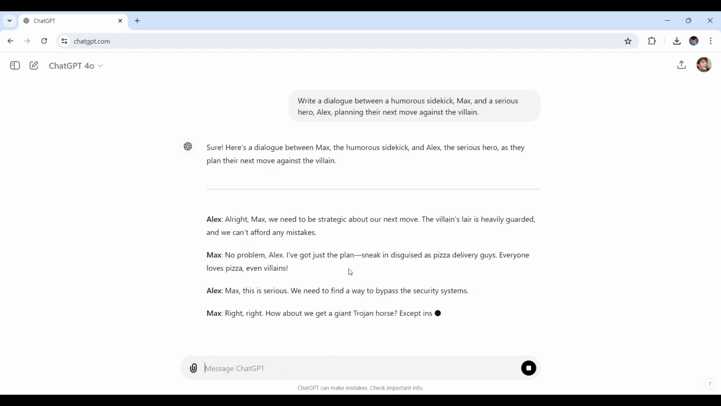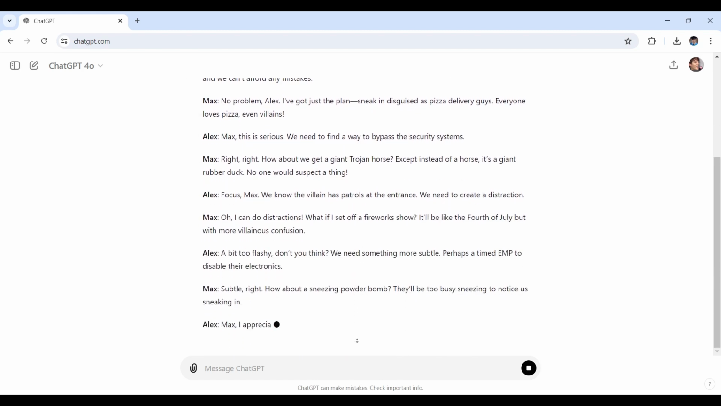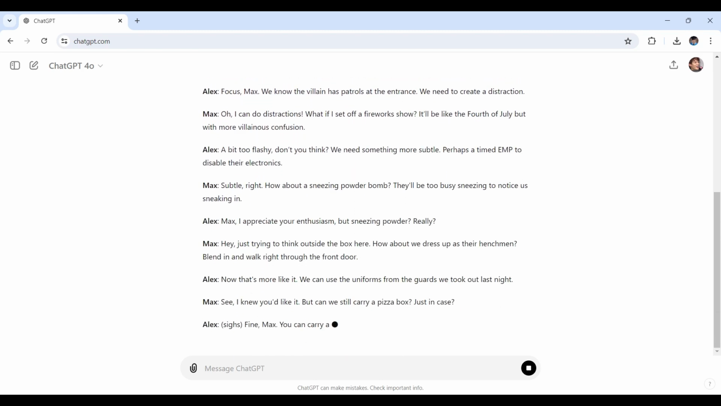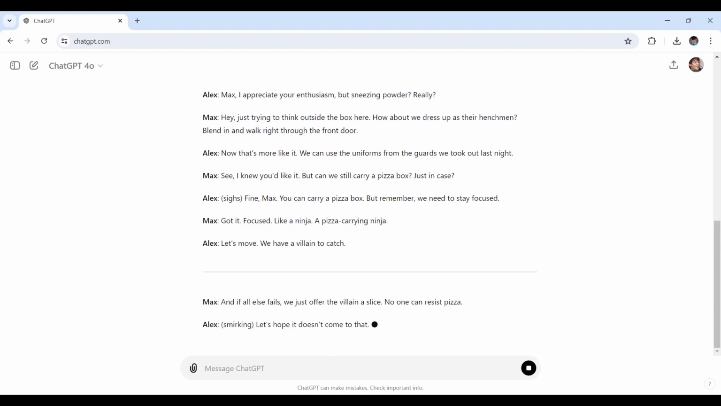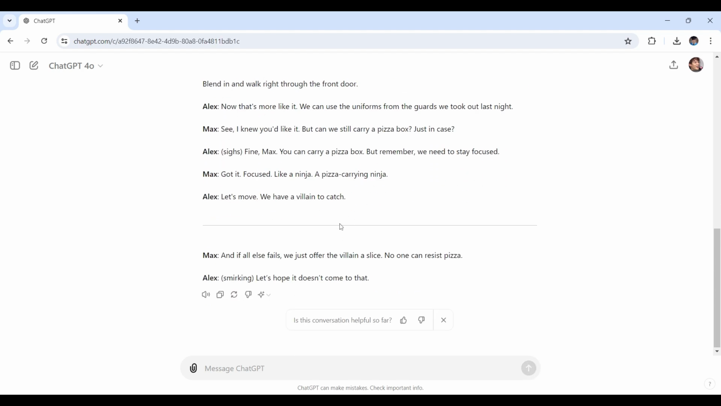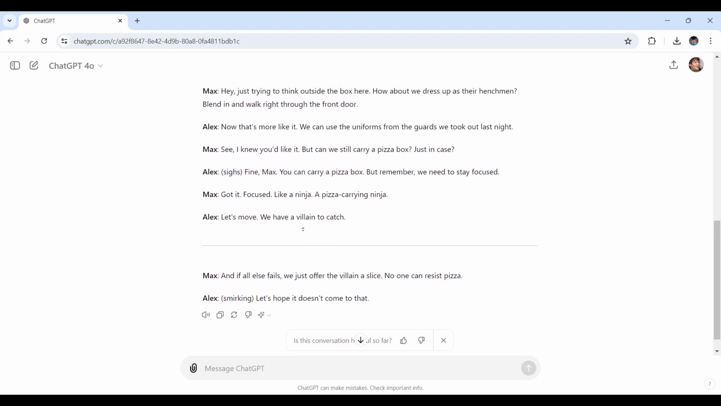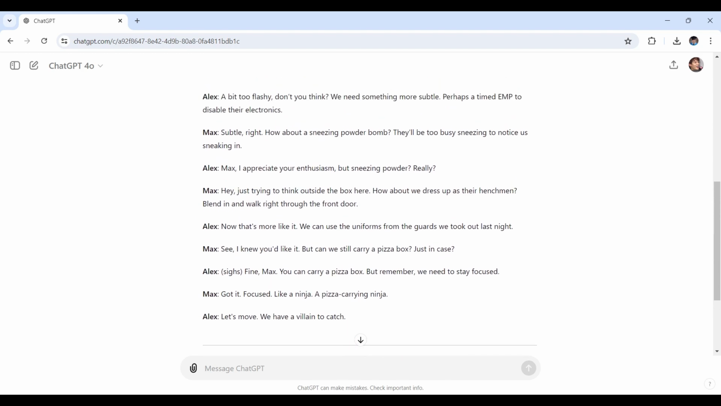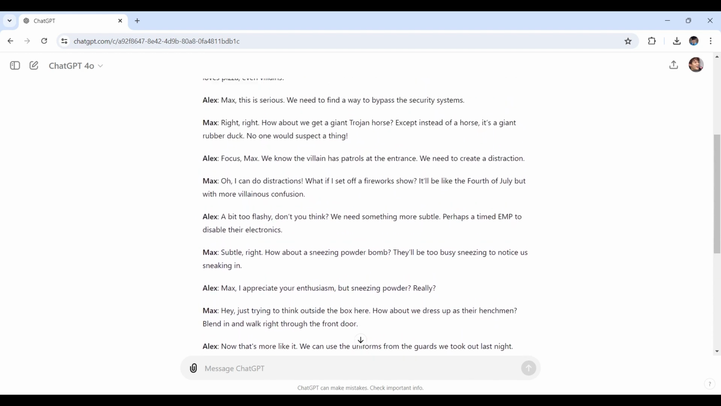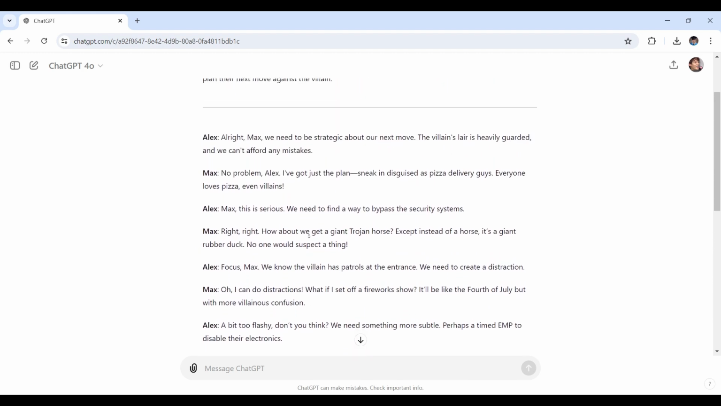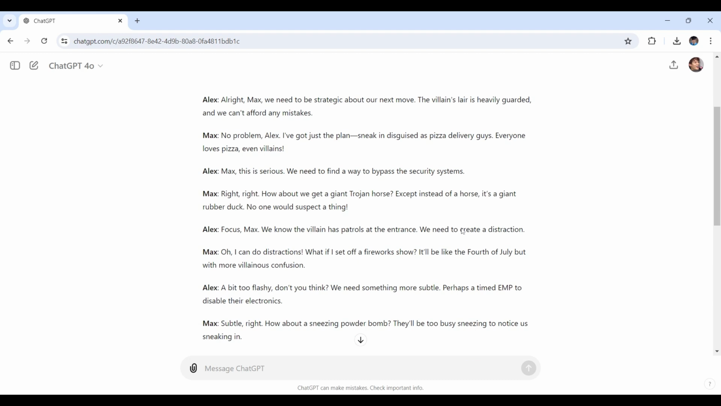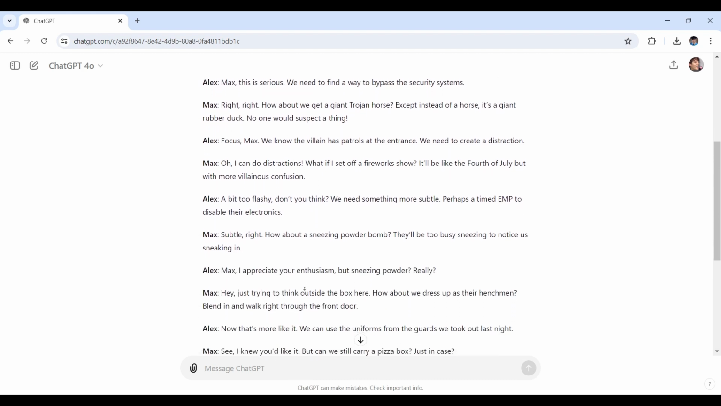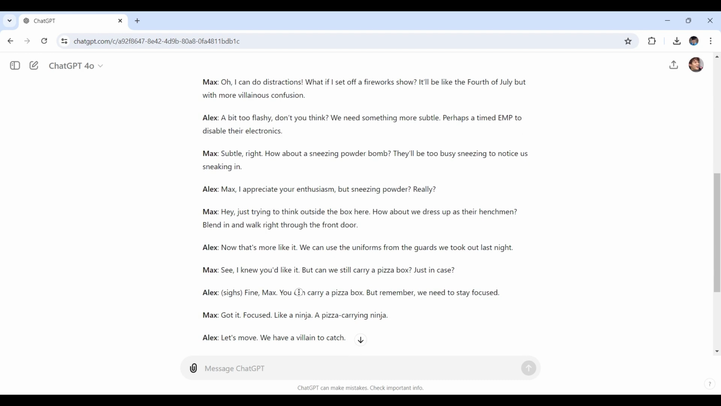So you can see right here, this is what it generated. And yeah, notice how Max's humor contrasts with Alex's seriousness, creating dynamic and entertaining interactions. Sorry about that. Yeah, so this kind of interplay can add layers to your story and make your characters more memorable. So you can see right here. There we go. They're different dynamics, but they can blend well together. This is how ChatGPT would structure it well.